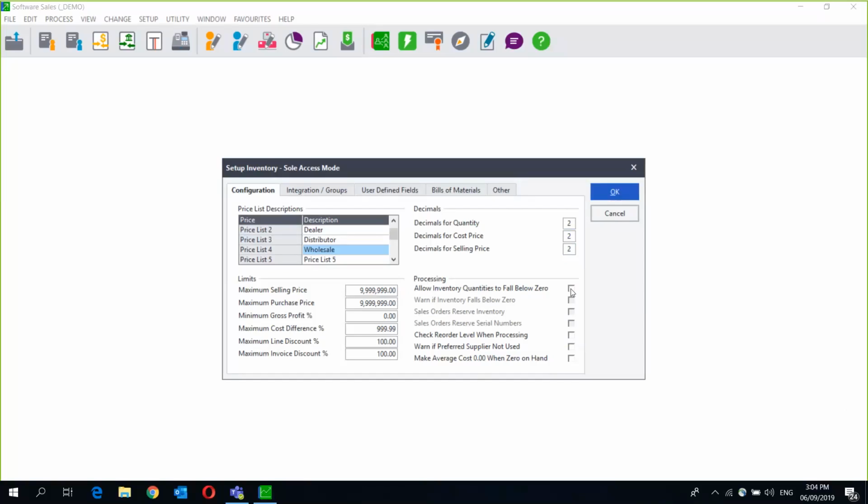So ticking this is quite tricky. I know that some people do want this ticked, but bear in mind that if you tick this, you may need to pass various journals to ensure that your books are actually correct. If you do tick this option, we then strongly advise that you do tick the option to warn if the inventory falls below zero. Again, the reason for this is because there's a knock-on effect.